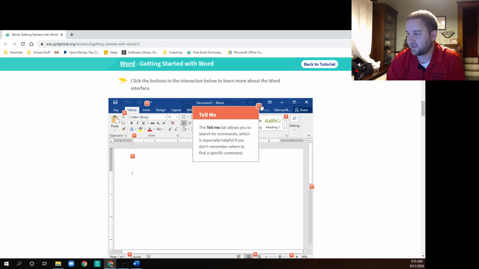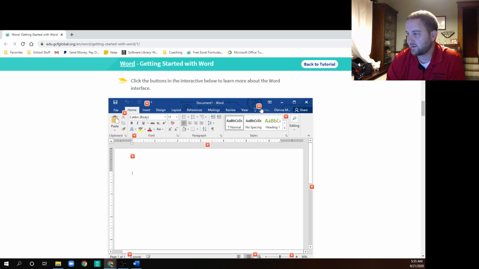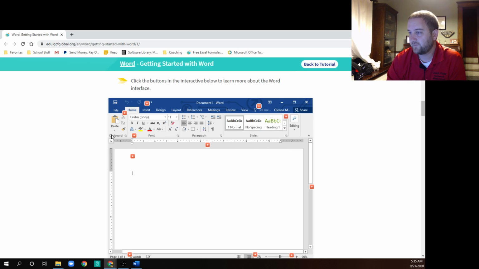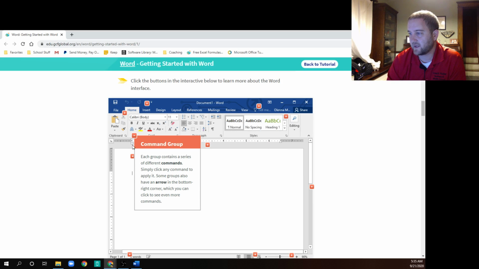This right here is the Tell Me button. Okay, this right here is basically like a search bar in Word that you can use to search different functions. This is Microsoft Account, right? So this right here is going to tell you what account you're logged into, if you are logged into an account. Let's see, this one right here is the command group that gives you different commands, right?